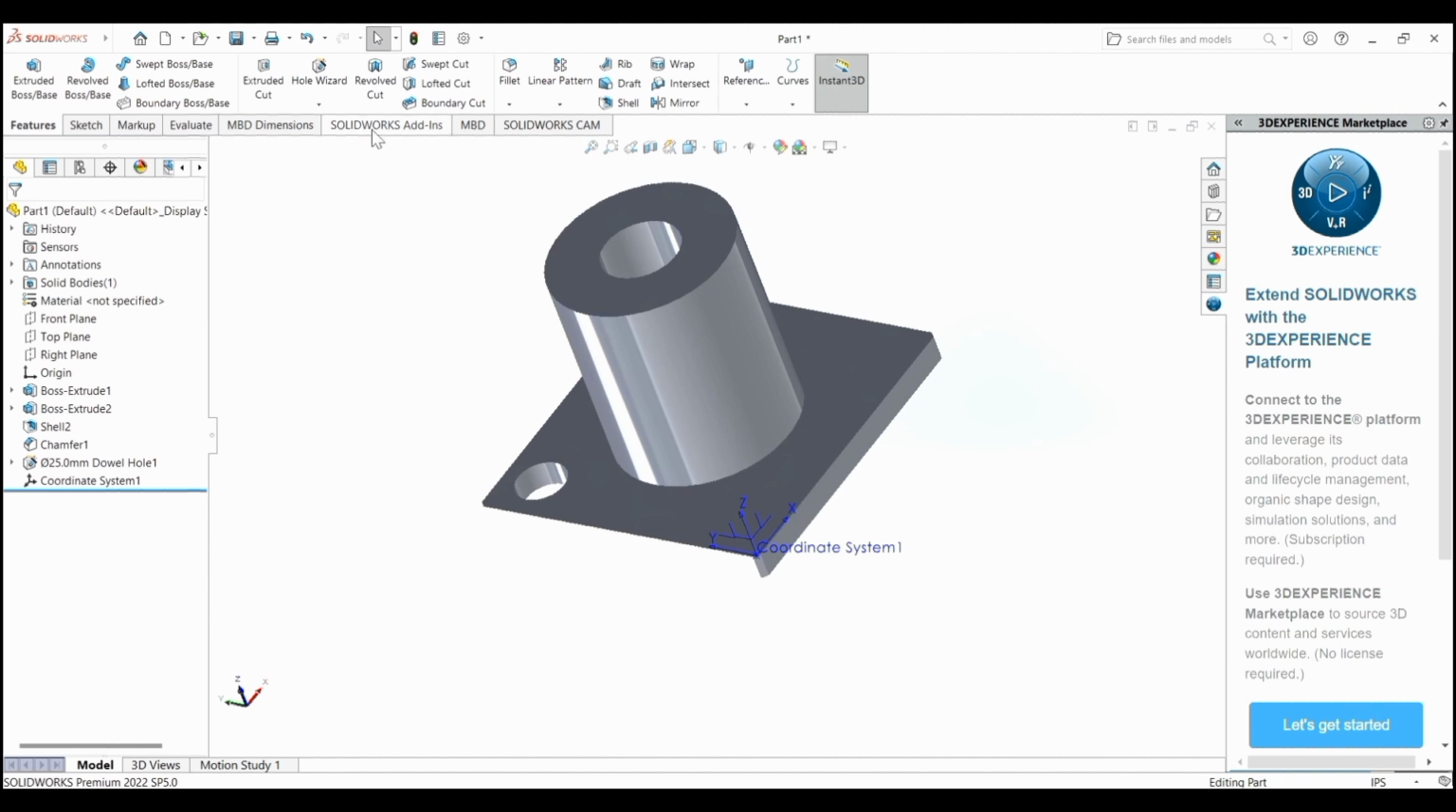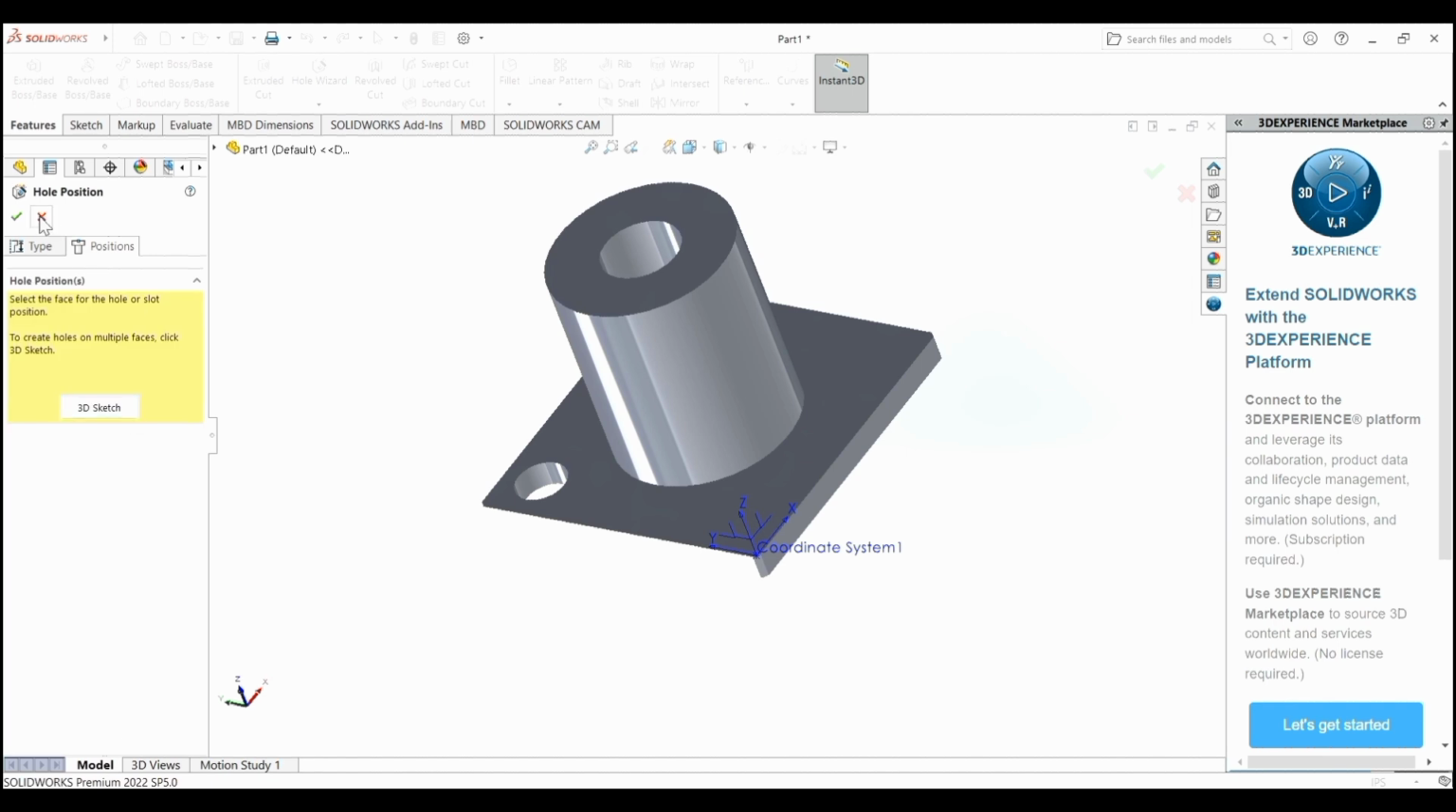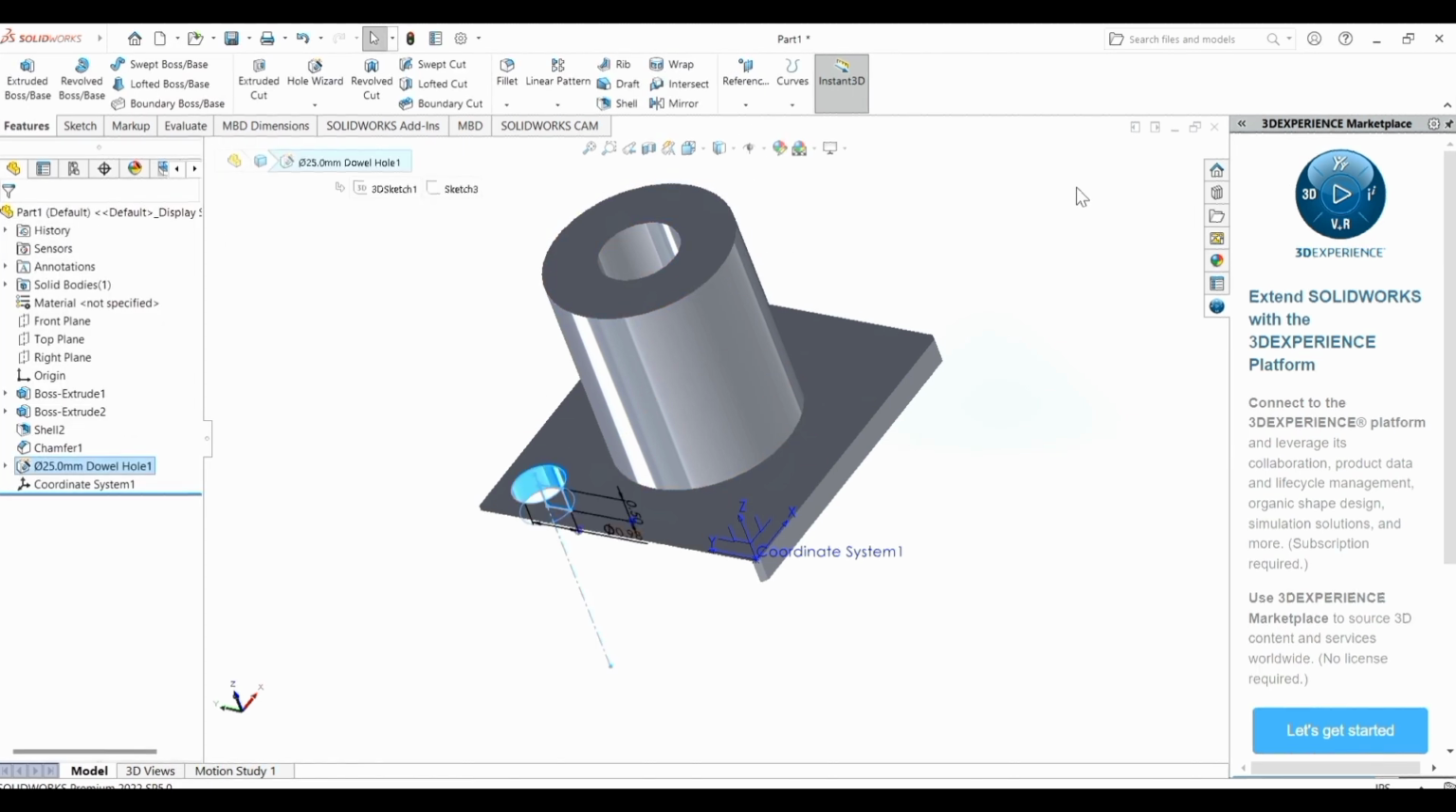After shelling, click the Hole Wizard in Features. Then choose any type of hole you will use, go to Positions, then 3D Sketch. And select anywhere on the surface where you want to put the hole.